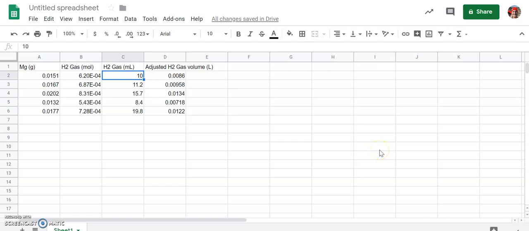Well, by now you have conducted the molar volume of hydrogen gas lab and collected data for that and created a spreadsheet like this one. And you've either collected or gathered data from another group or from your entire class. And now we need to graph this data.